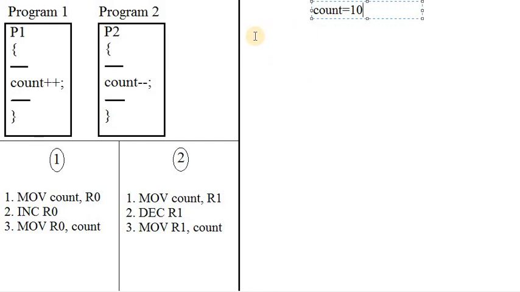Now let us start any of the program first. So first I would like to start program 1 with all these three instructions to be executed. So what happened when all these three instructions executed from program 1? So what will be the changes you may observe?